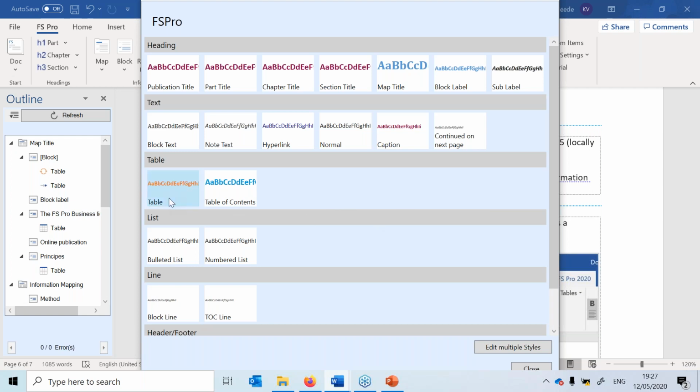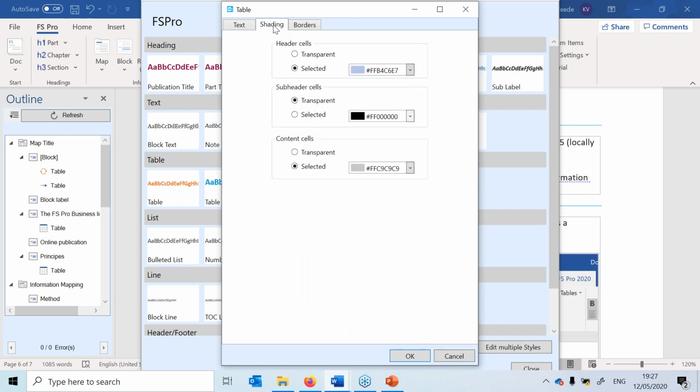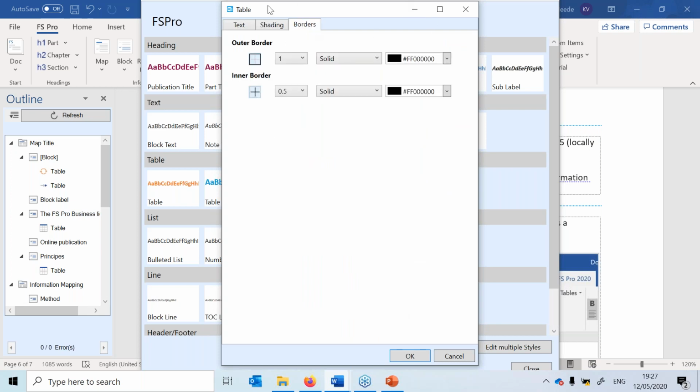The table header. So as you can see, we have 3 tabs from now on: text, everything that has to do with table header text, table subheader text, and table text, of course. Shading is our second tab, and then borders. So everything has been unified, or collected, or grouped in this one window.